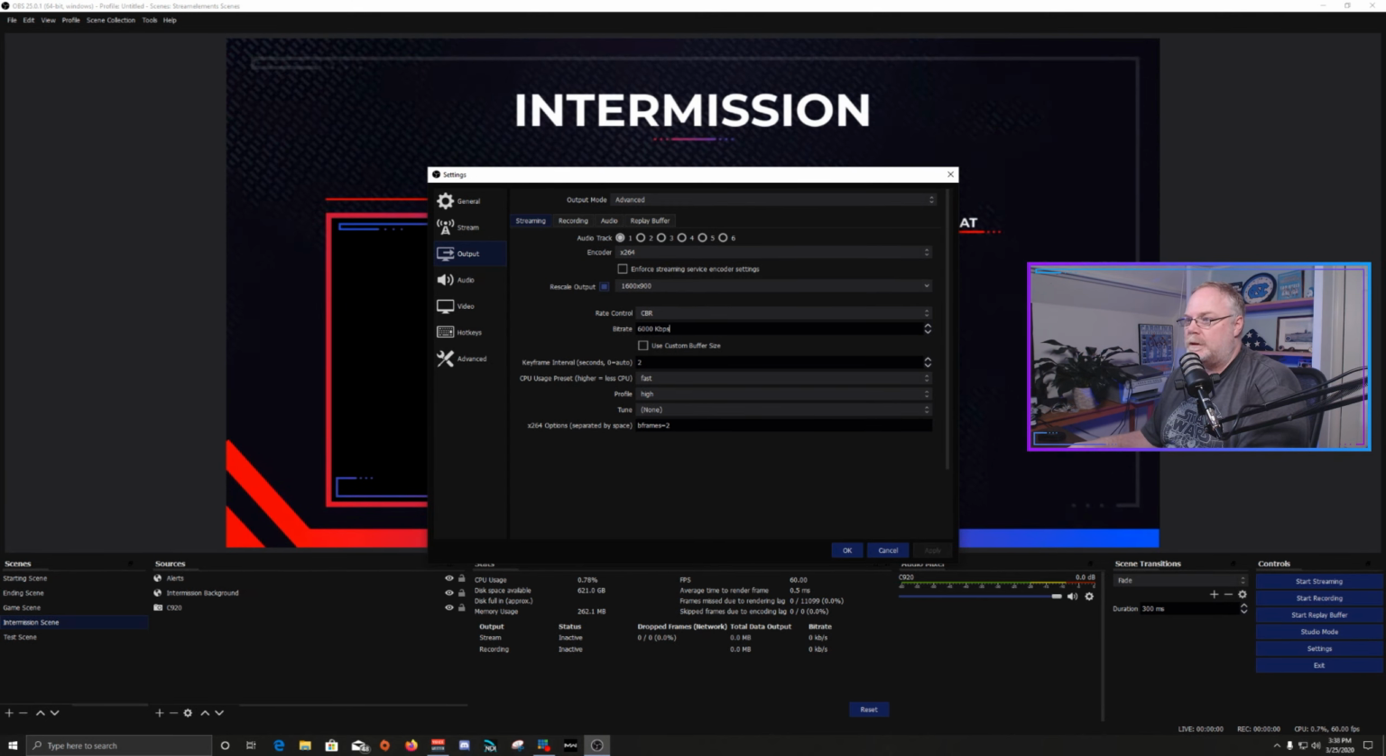Okay. I do not use a custom buffer size. If you leave this blank, your buffer size is the size of your bitrate. So it would be 6,000 in my case.